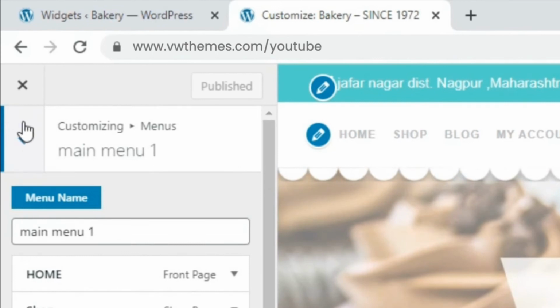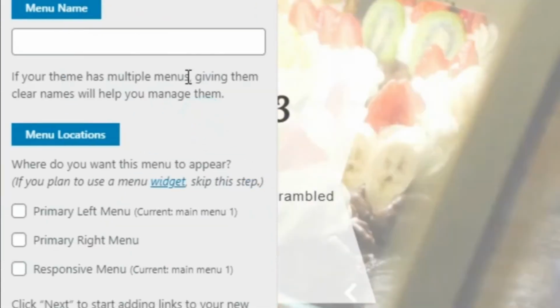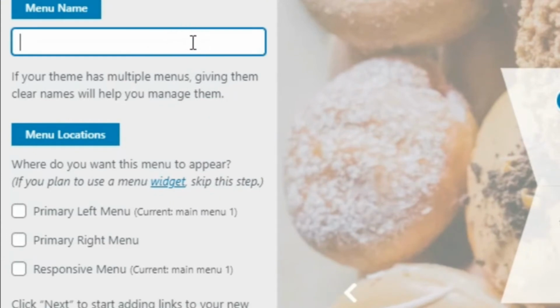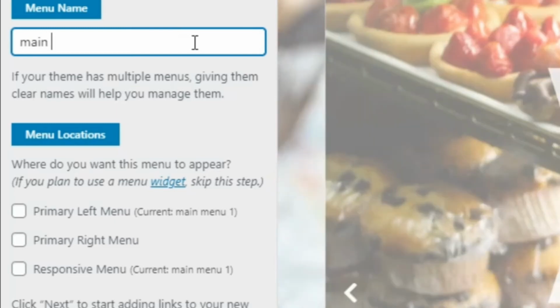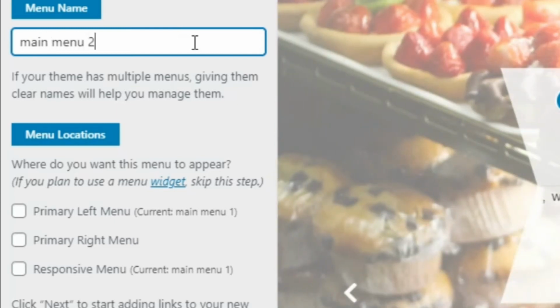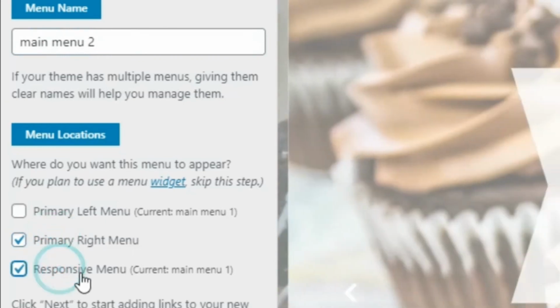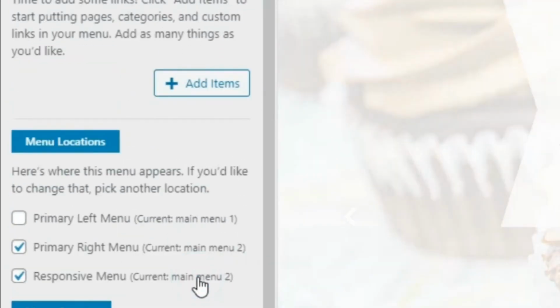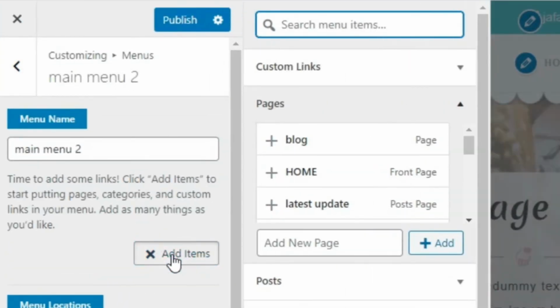To create second menu option, click again on Create New Menu. Name it Main Menu 2. Add menu location. Click Next. Add items.